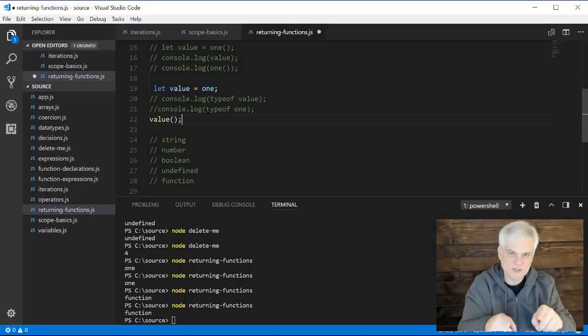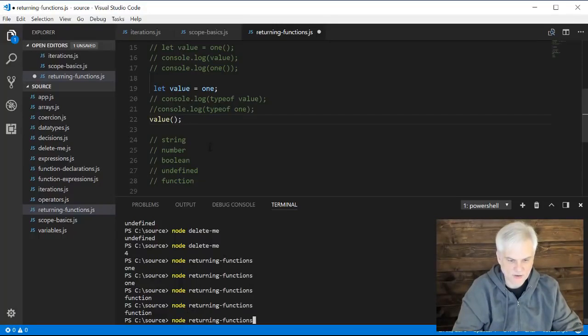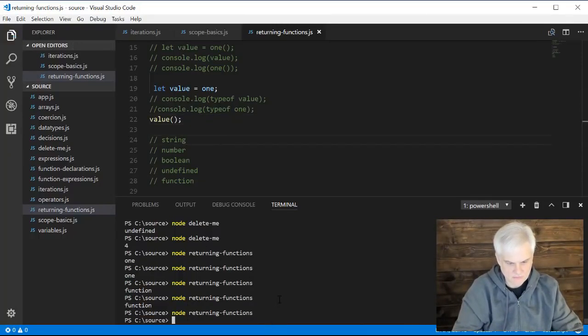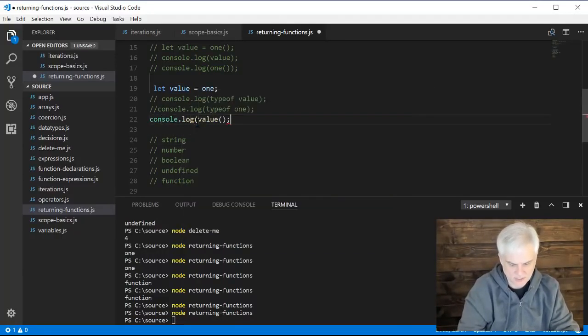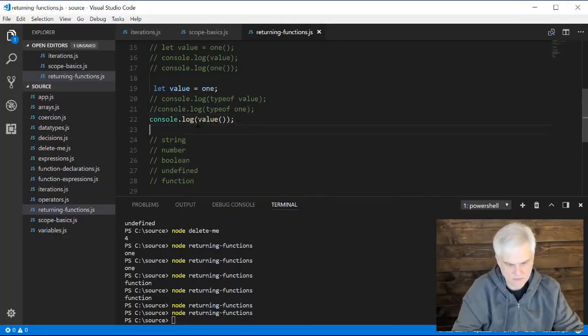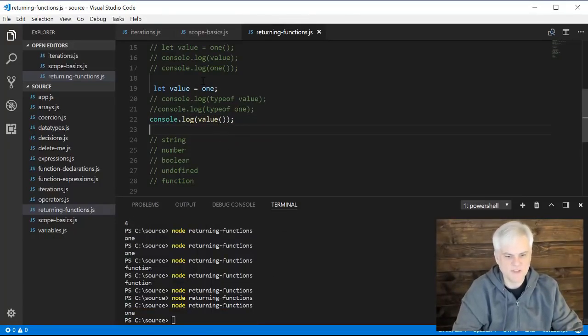We can call the function using the method invocation or the function invocation operator. So let's go ahead and run it. Whoops. I guess we need to actually then go console.log. There we go. Now we're getting somewhere. There we go. Okay. So hopefully that makes sense.